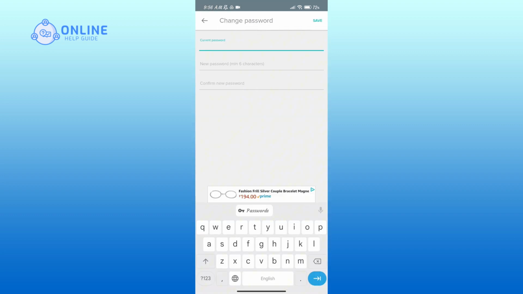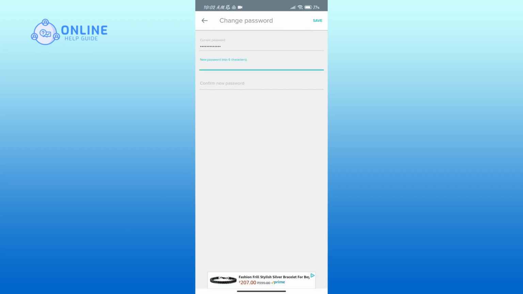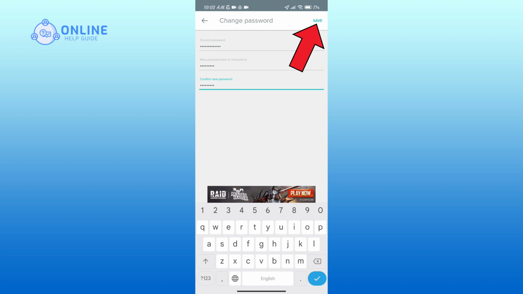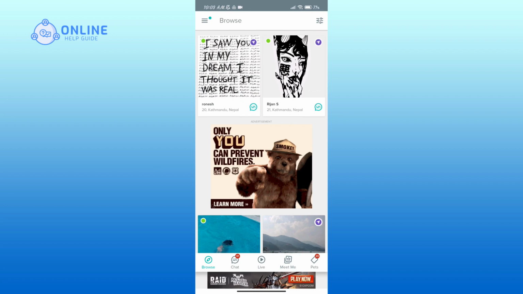Here you'll have to enter your current password. Now you'll have to enter your new password that must be of minimum 6 characters. Then retype your password in order to confirm it. Now tap on the save option in the top right corner. So that is how you can change password on hi5.